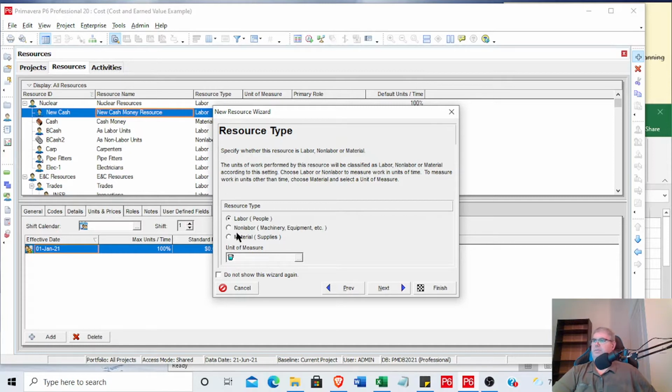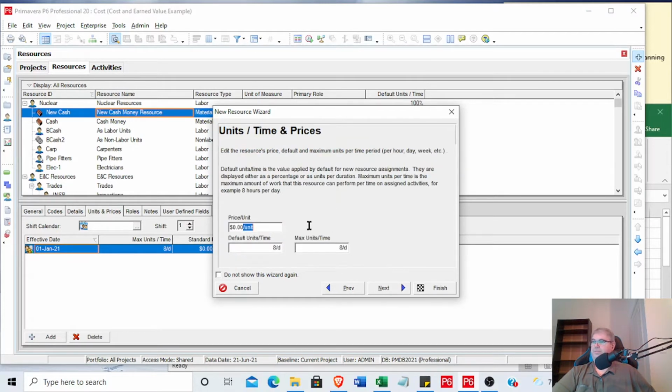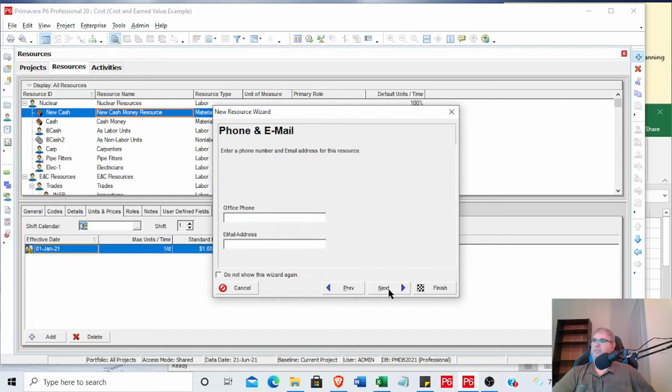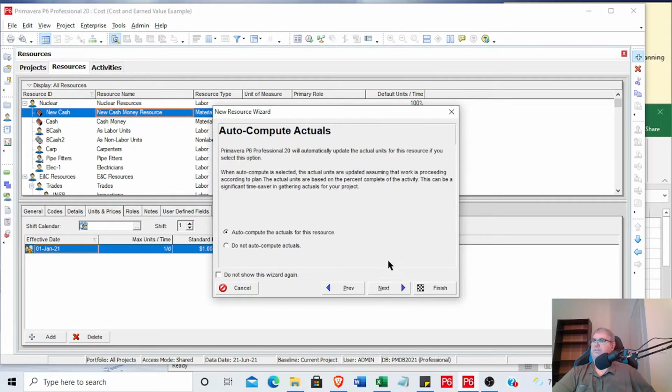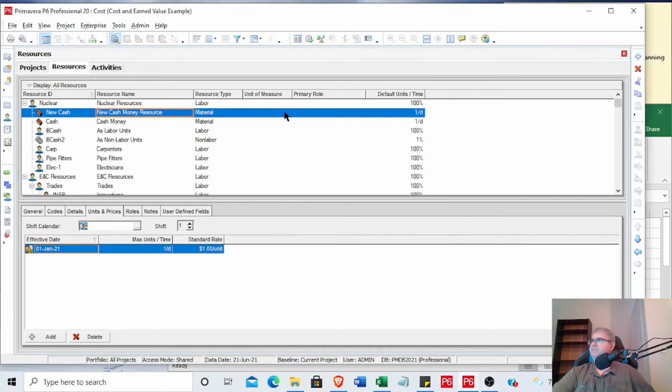A lot of the YouTube videos that I've been watching say make it a non-labor. Yeah, that didn't work. The next panel that I'll show you didn't match, so I'm guessing that's for earlier versions of P6, but for this one, materials worked. So if you make this 1, 1, and 1, then hit next, next, next, next. I think I tried it both ways, auto and not auto compute actuals, but either way, I just leave it auto and I finish.